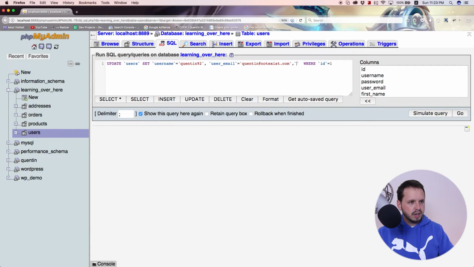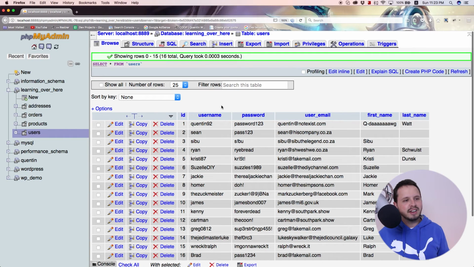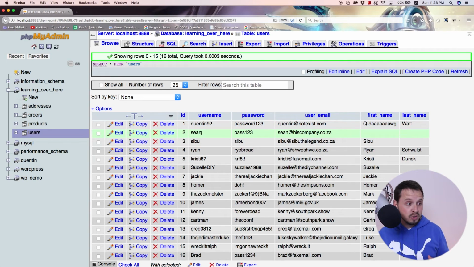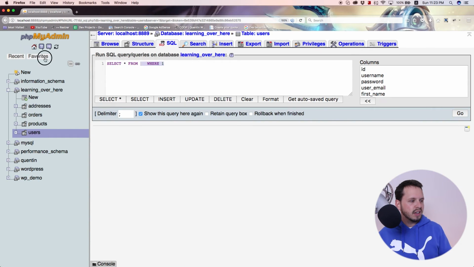And then let's also change my first name, first underscore name, from Quentin to Qdog, something like that, right? So let's copy this and hopefully this is going to work. Let's hit go, and query successful, right? So I can go back to the browse tab over here and take a look if my changes have taken place. You can see that my username has now changed from Quentin back to Quentin92. We also changed my user email from business at quentinwatt to quentin at notexist.com. And I've also managed to change my first name from Quentin to Qdog. All of that was as simple as just adding in a comma, then adding the next value that I want to change and setting a value for that.